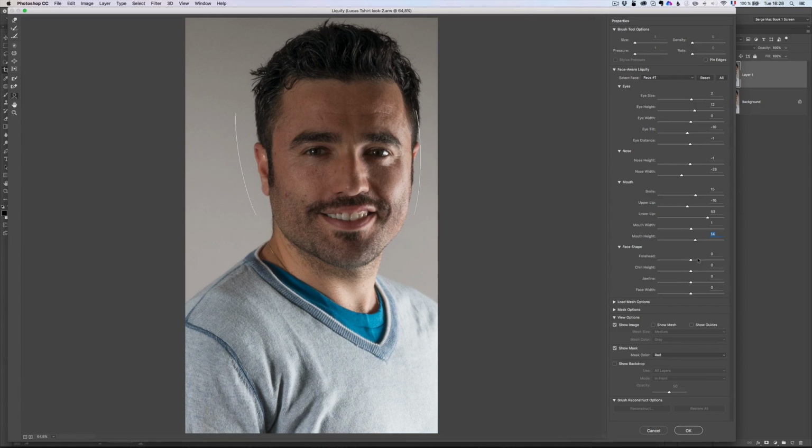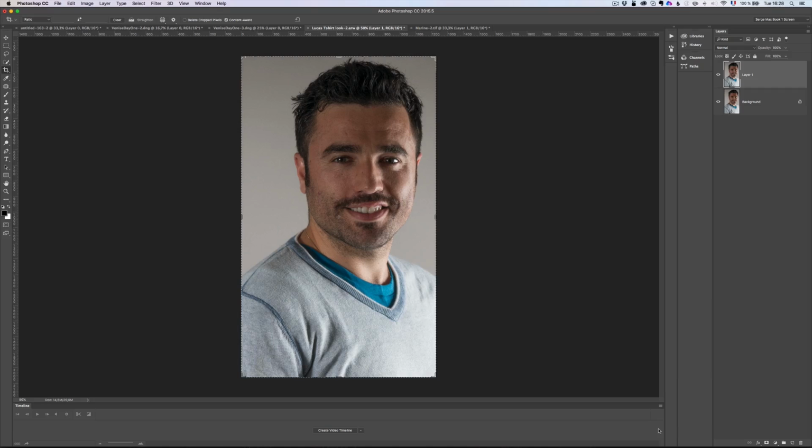Face shape, forehead, more forehead, less forehead. Chin height, more chin, less chin. I'm going to give him a little bit more chin. Jawline, he's put on some weight, so I'm going to make it a bit smaller. Face width, a bit bigger or smaller. You get the idea. Of course, you have to be gentle. I think I went a bit crazy on something. This is not a tutorial on how to use it, but this is an awesome new feature in Photoshop 2015. It's just going to detect the face, and you can just play around with it. That was my second best feature.